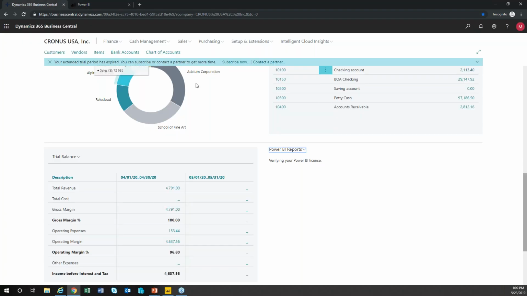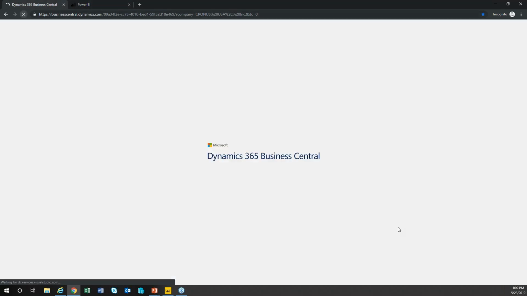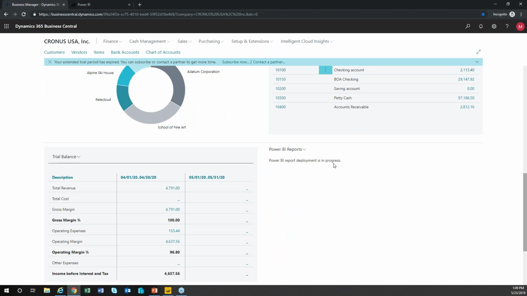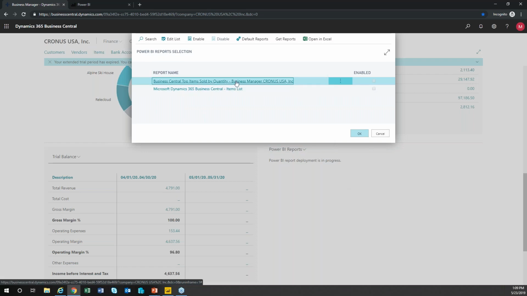And if you go back into Business Central and you refresh your page, it's going to tell you that your reports are being deployed. Deployment is in progress. At this point now, and as you work with reports at various times, you'll come back to Select Reports, and you'll enable the reports that you wish to be able to view within Business Central. So we're going to go ahead and enable the items sold by quantity by enabling and saying OK.